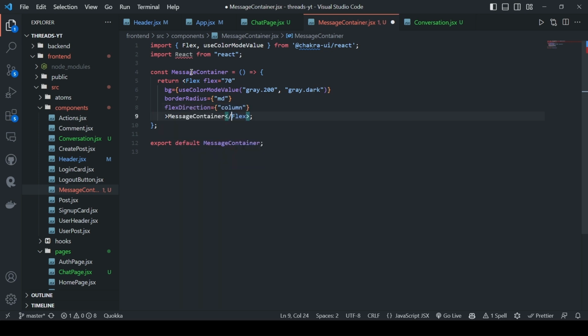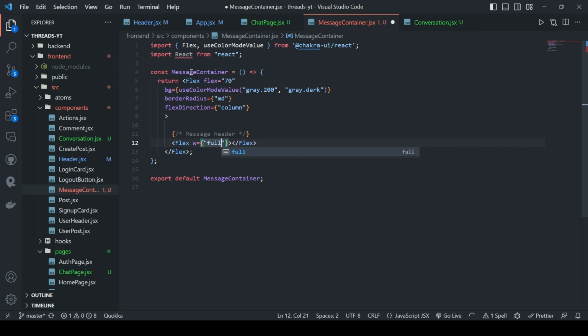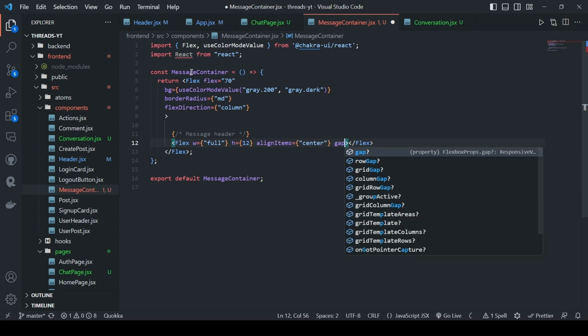So first we're just gonna have the message header. Okay, so I'll maybe put some comments. I'll say message header, and then after here we're gonna have a flex, which is gonna be the width of full and height of 12 units, which is the unit of Chakra, and align items is gonna be center and gap of 2.